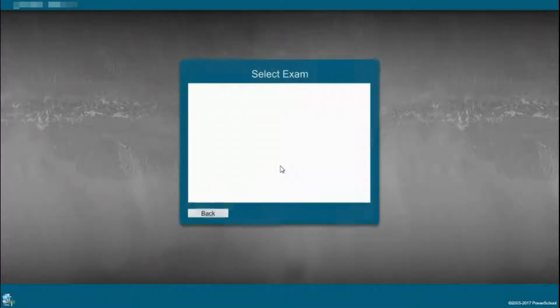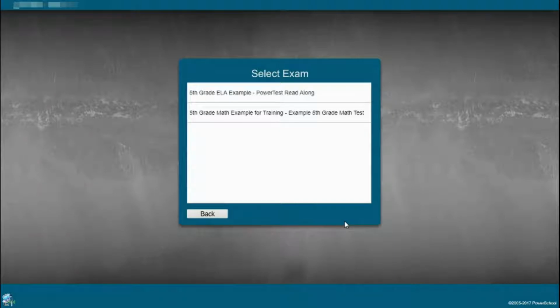And then it's going to tell me to select the exam that I need to take. Interestingly enough, if there are no exams for the student to take, when they type in their number, it will just tell them no exams, and it'll take them back to the login screen. If there's more than one exam the student can take, their screen will look similar to this one. I've got an English Language Arts example, a PowerTest read-along test, and an example 5th grade math test. I'm going to be taking the example 5th grade math test right now from the student side.